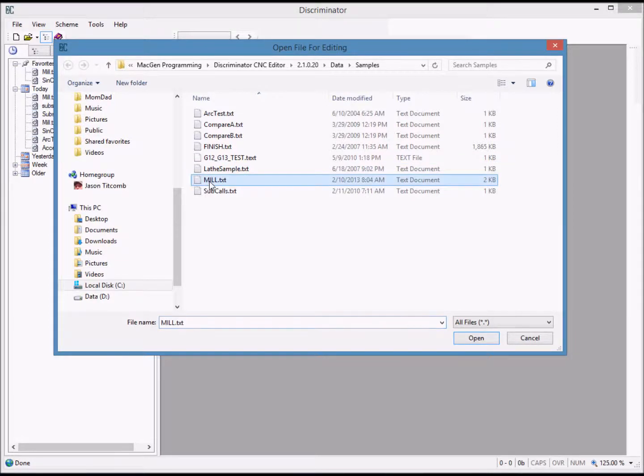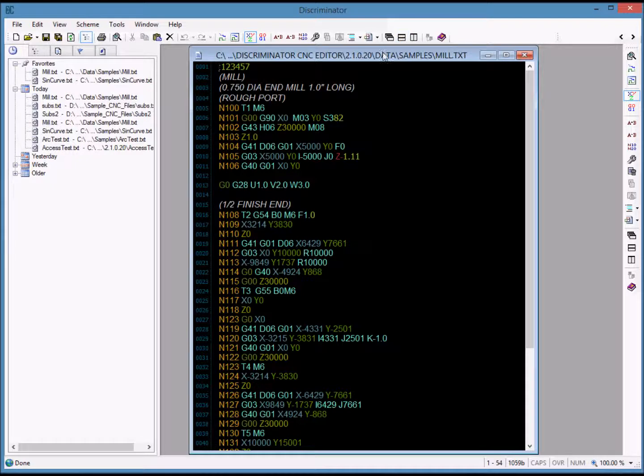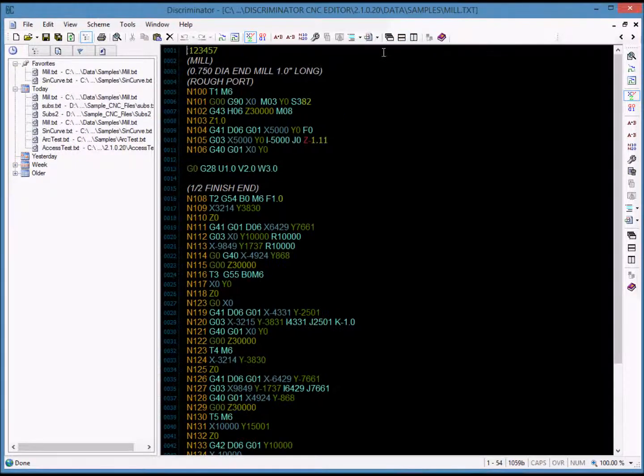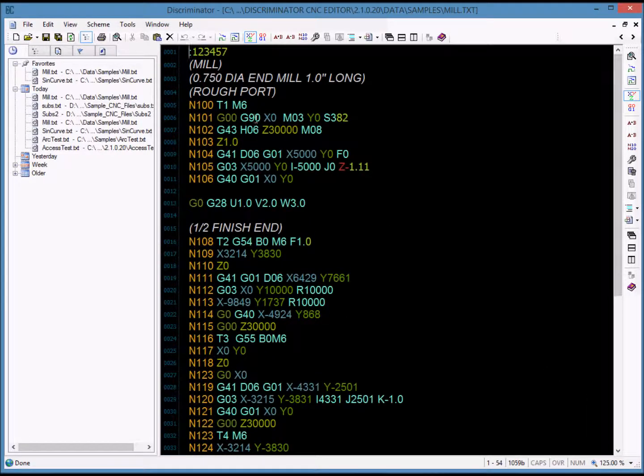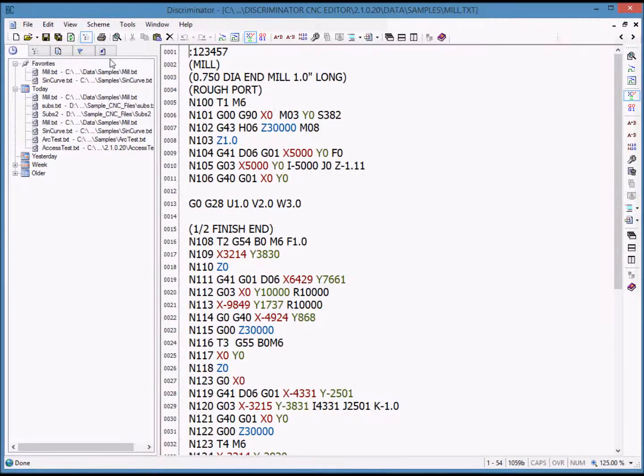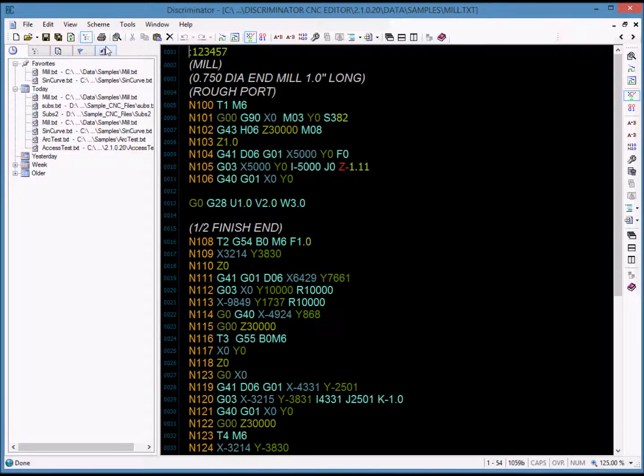So we'll open mill.txt. There are a number of little sample programs delivered that you can experiment with. I'll increase the font size a little bit. The color scheme, you'll immediately notice there are 3 schemes delivered: green, white, and the sample. You can customize these or create your own.